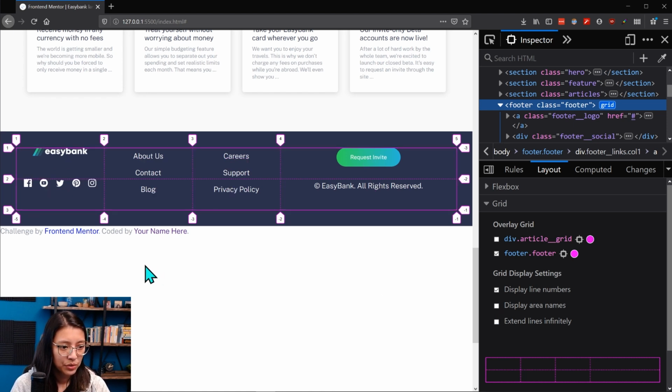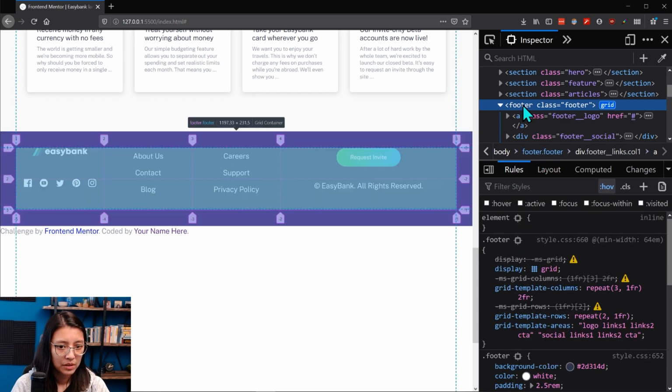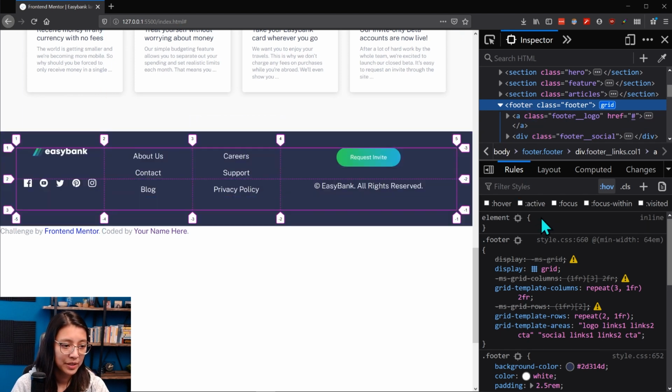But we need to align these correctly, right? So let's work on the horizontal alignment first. And I think we want the logo and the social icons to be aligned to the left. You can control alignment in 2 different ways. One is global alignment, when you set properties on the grid parent. You can also set properties on each grid child to control the alignment of that cell. So there's a lot of control that you have using CSS Grid.